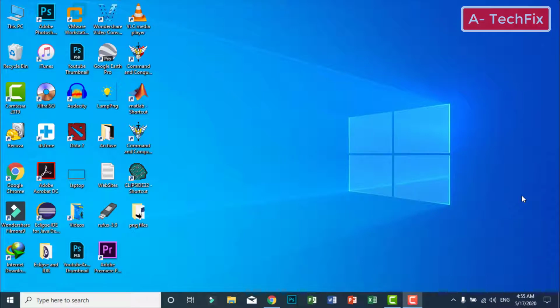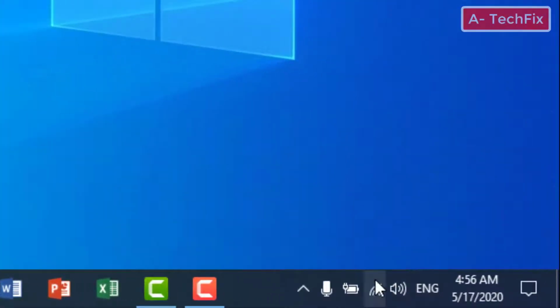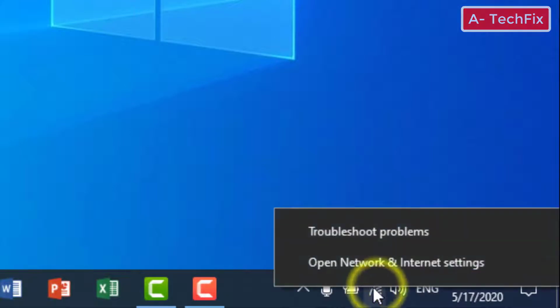Okay guys, to change IP address for your device in Windows 10, simply follow my steps. First of all, go to the right corner at the bottom, to your network icon, as you can see here, right click and click open network and internet settings.